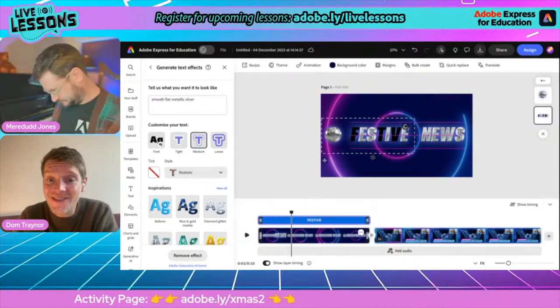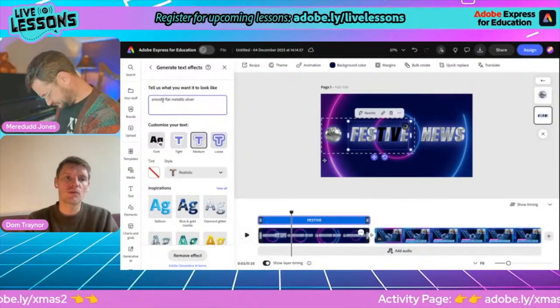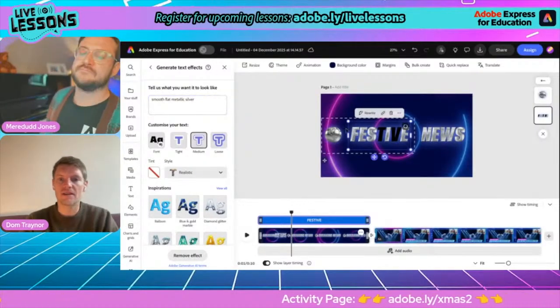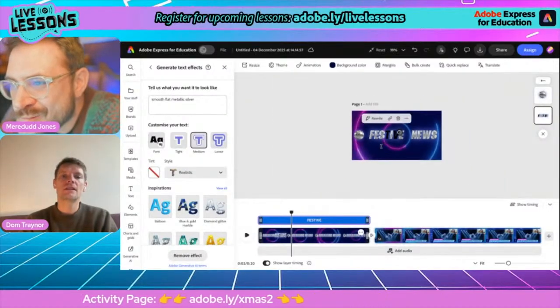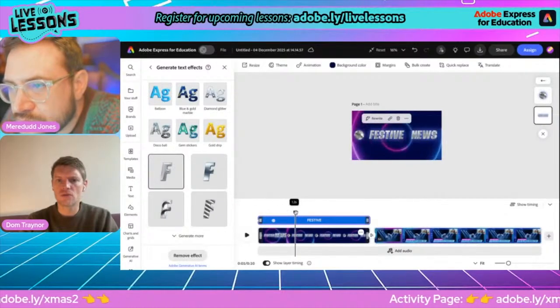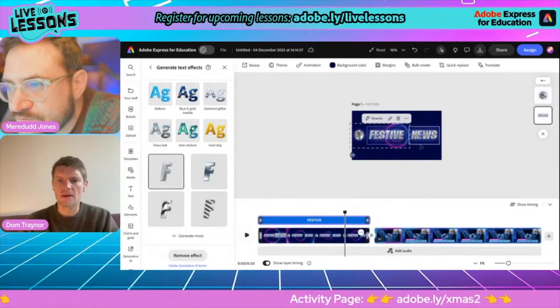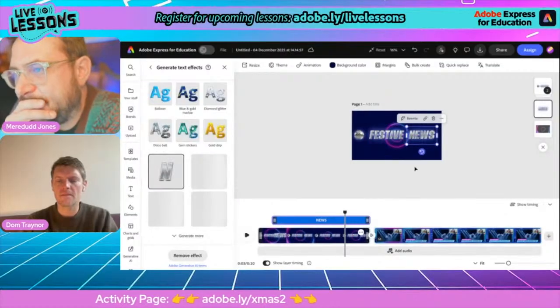I know. And what you'll see is that it actually tells us what you want it to look like. Smooth, flat, metallic silver, which I thought was pretty good. And you can see it's loading. Cool. Yeah, that is pretty cool. So that's all good there. Festive news. Yeah, I like it. Maybe I'll bring news a little bit closer. There we go. Something like that.